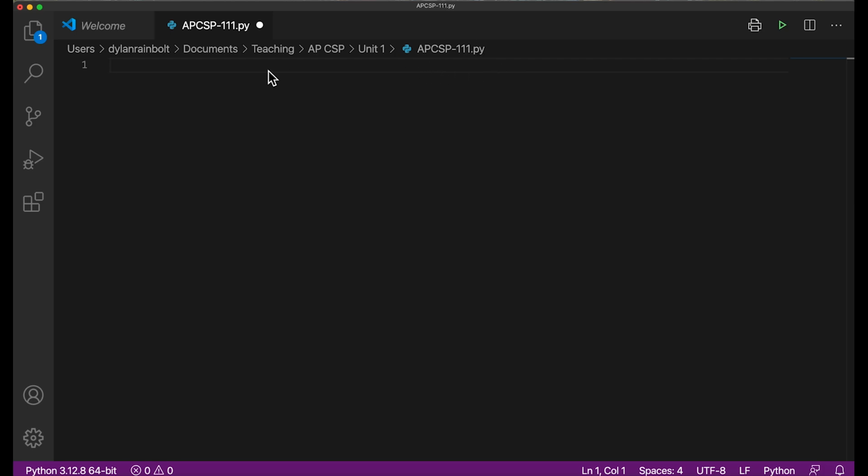So you're going to be in Trinket. As I was saying, it's trinket.io for this first one. However, I am using Visual Studio Code. This is what we're going to be using later on. So I'm going to go ahead and begin here.